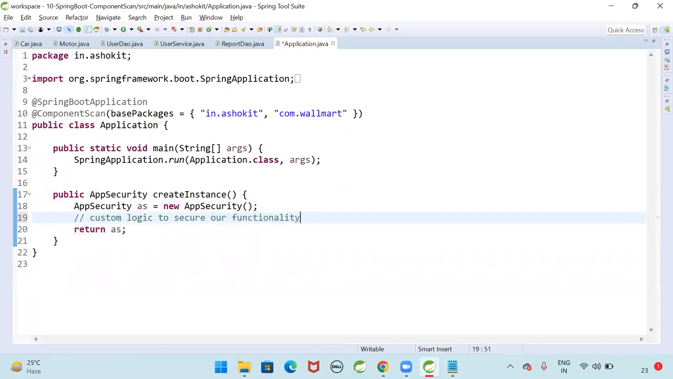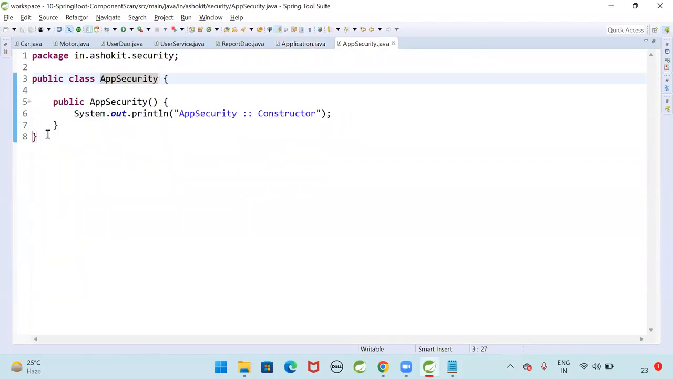I am going to write that in future. When we talk about security, I will tell you how to secure these applications. Custom logic to secure our functionality. IOC doesn't know what this custom logic is. That's why I don't want IOC to create the object for this class, and that's why I'm not giving the annotation.